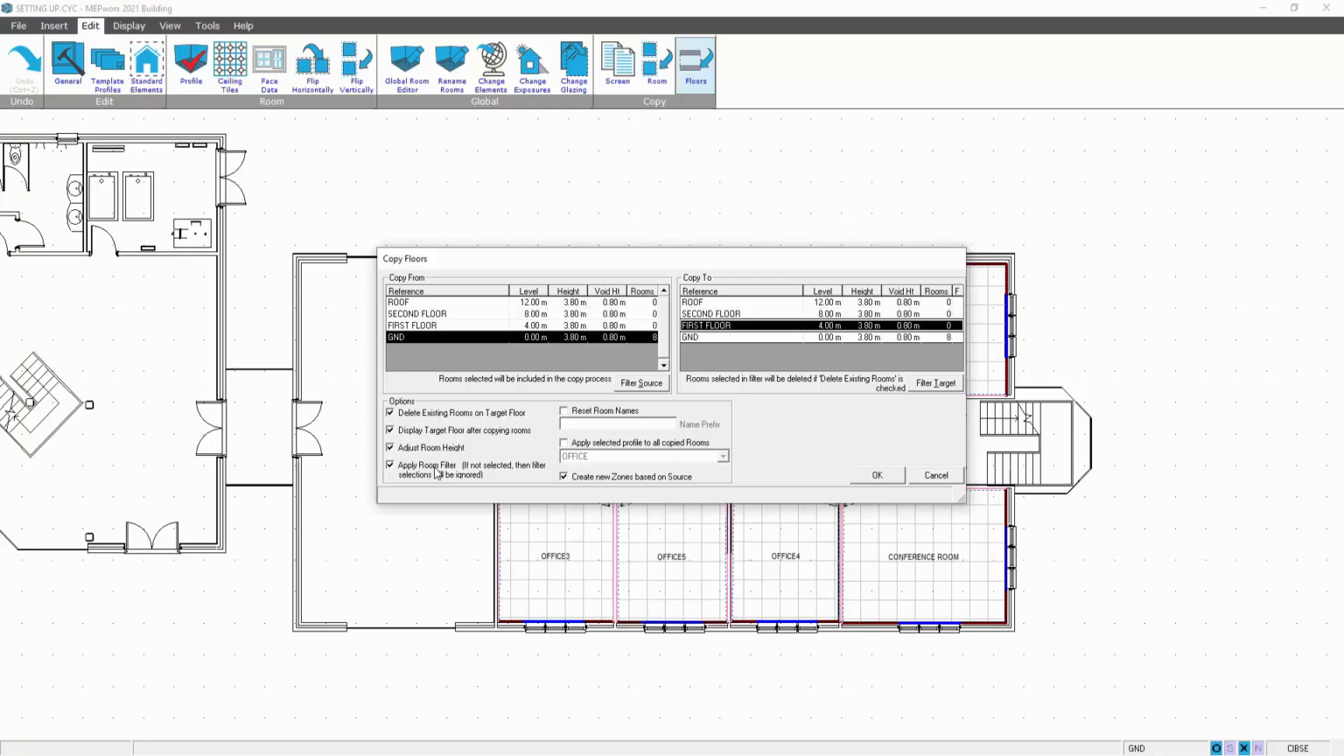Resetting room names as well. You might want to apply a prefix. So I might want to apply a prefix 1ST hyphen in front of every room on the first floor. But there is a room renaming facility. We can do that. And again, there's another video for that.